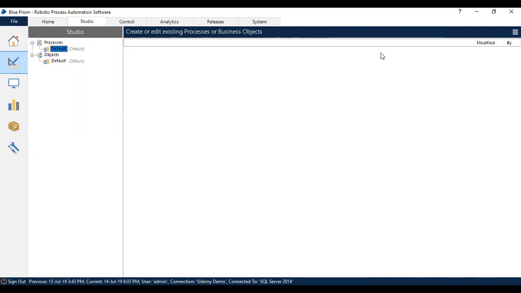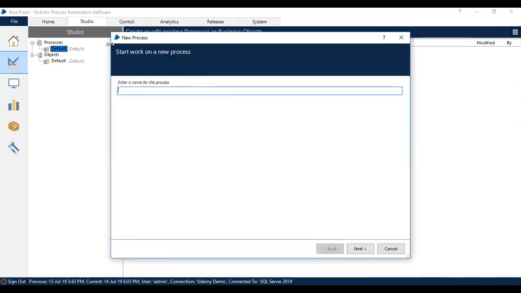And you have another option as well. There is a label here, create or edit existing process or a business object. Just go to the right corner of it and you will have the option create process. As soon as you click, the new process pop-up will open. Just enter the process name. It's good to have a process index, as it's better to identify a process by that instead of calling it by name.